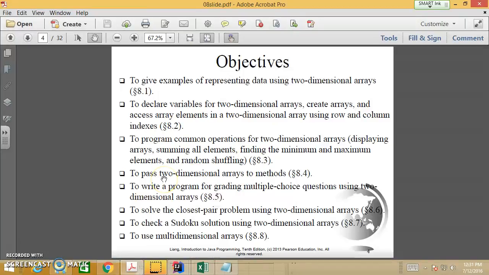We know a single dimension array can be passed through the parameters of a method, so as well as two-dimensional arrays can. And this slide will cover an example of grading multiple choice questions using two-dimensional arrays. Another one is to solve the closest pair problem using two-dimensional arrays, and use the Sudoku solution, find a solution for Sudoku, check the solution, use the two-dimensional arrays, and the use of multi-dimensional arrays, right?